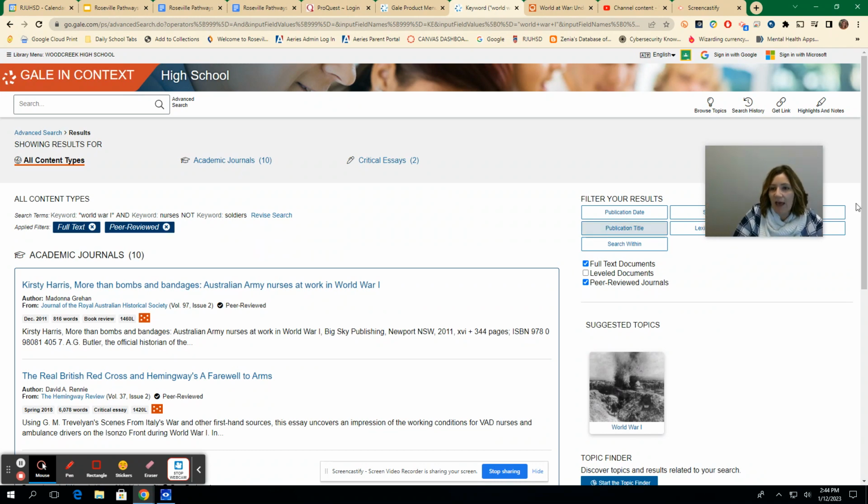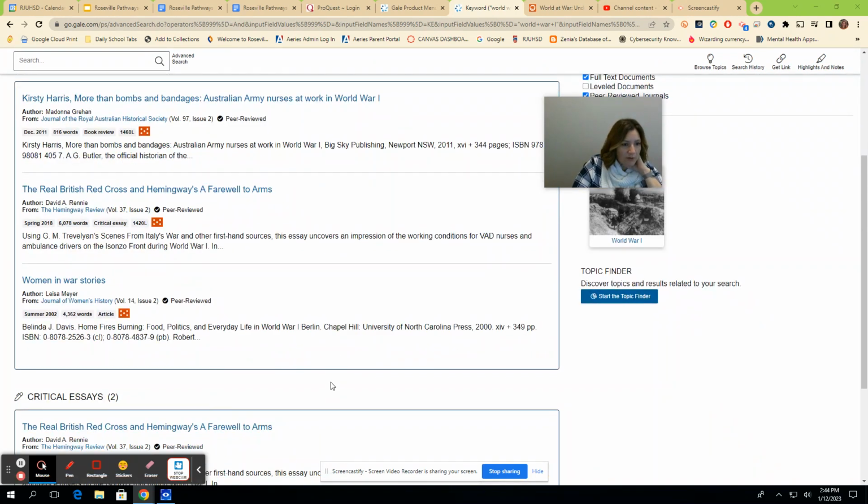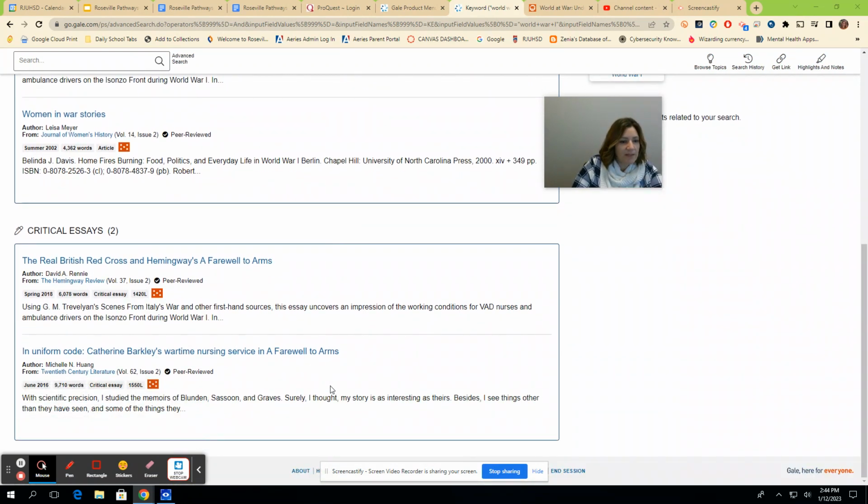So here's what we have. This is a good workable amount of stuff. We've got 10 things. We've got a couple of critical essays. And we're talking about Hemingway right here. This is kind of interesting. I was just noticing his book over in the book room across the way over here at Independence.